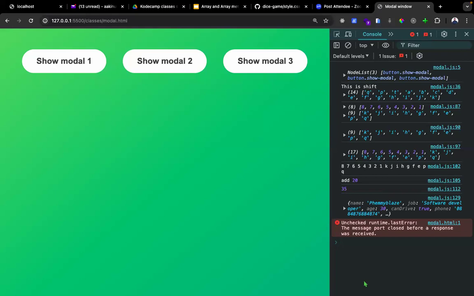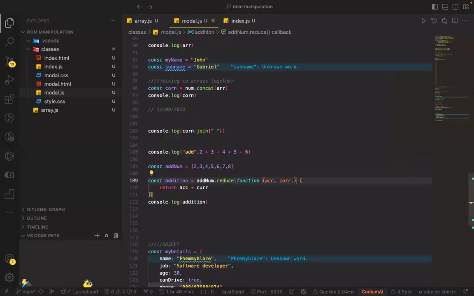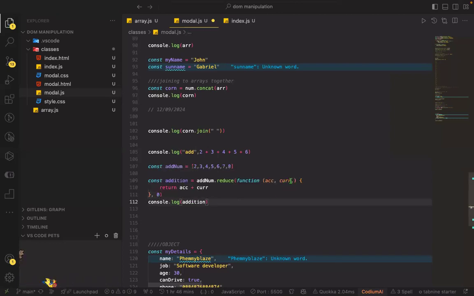No, sir, I don't get it. What don't you get there? Okay, like the stuff after the function, that bracket, I don't know what is inside, like ACC. This ACC is just me declaring a variable name. When you are working with array.reduce, it takes in two parameters, which is the current and the accumulation.